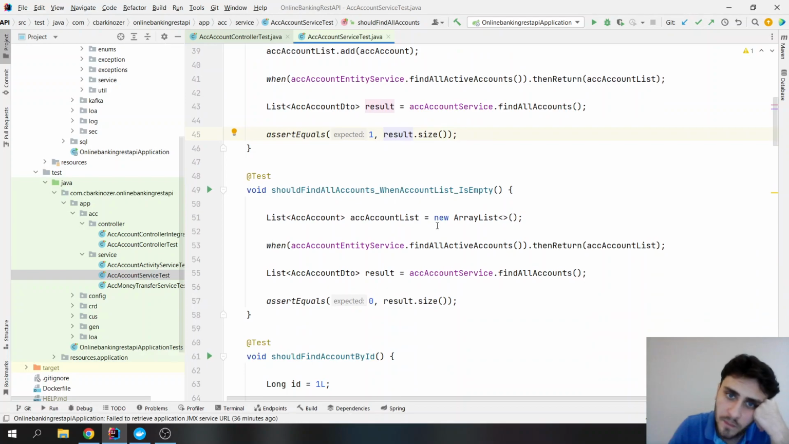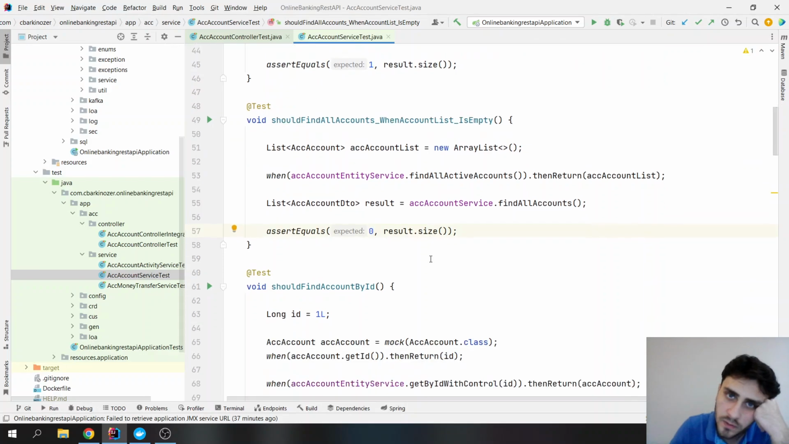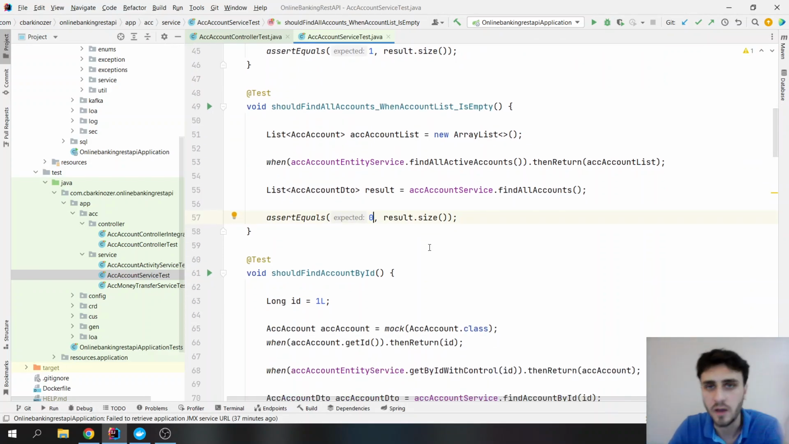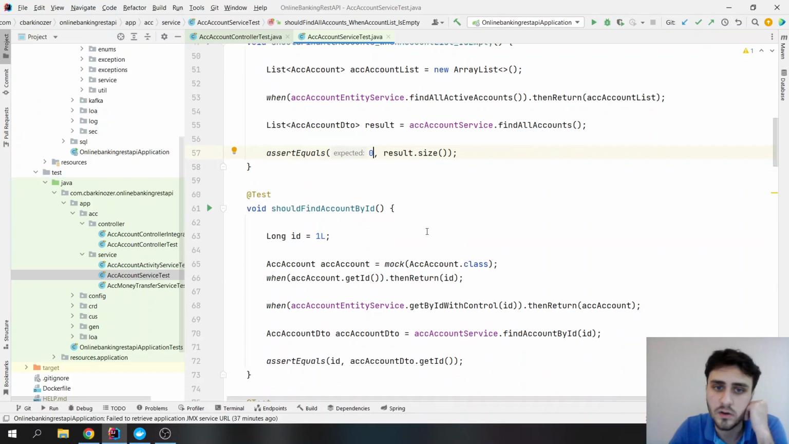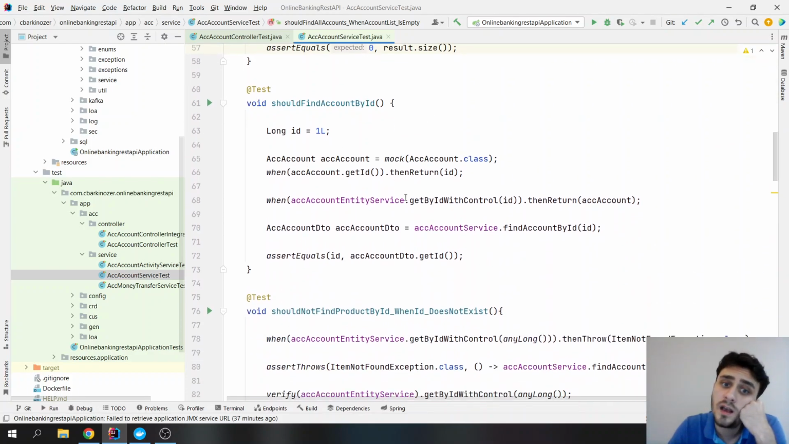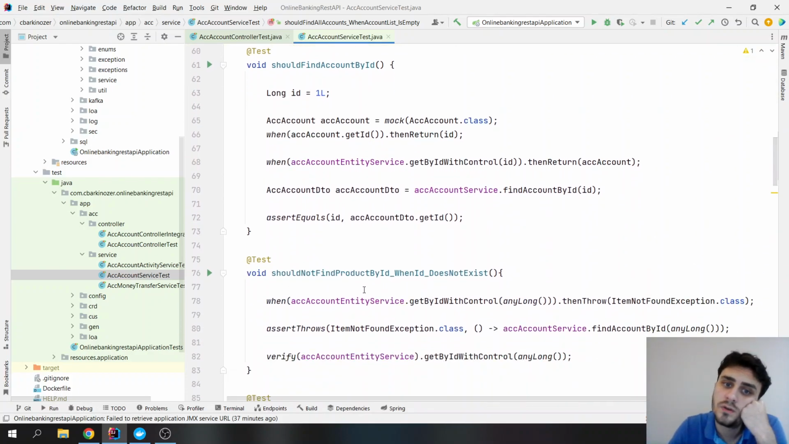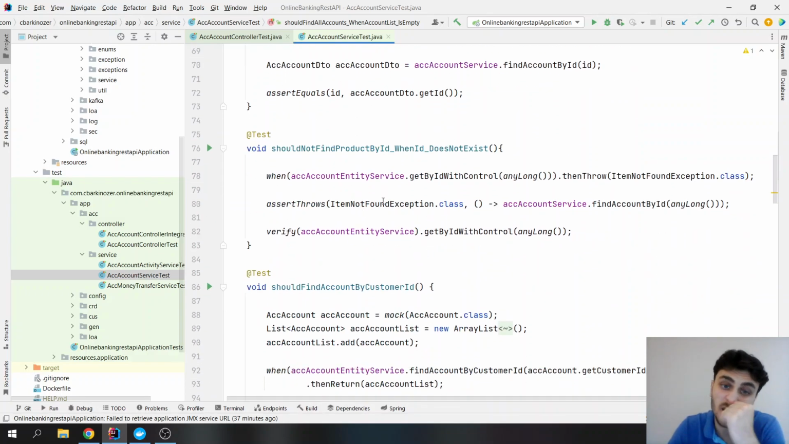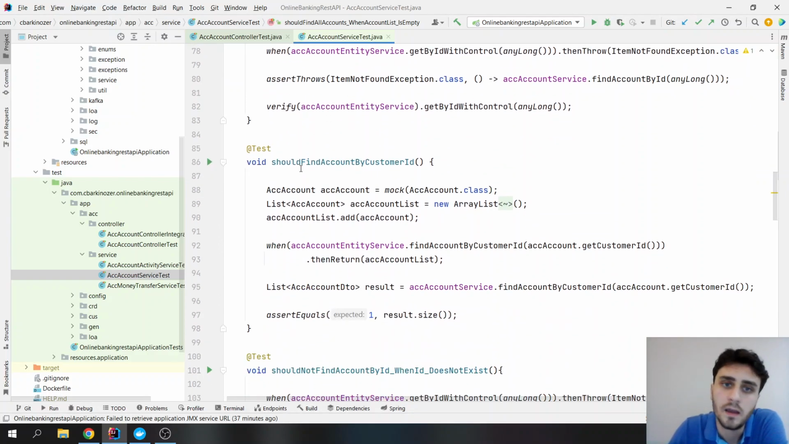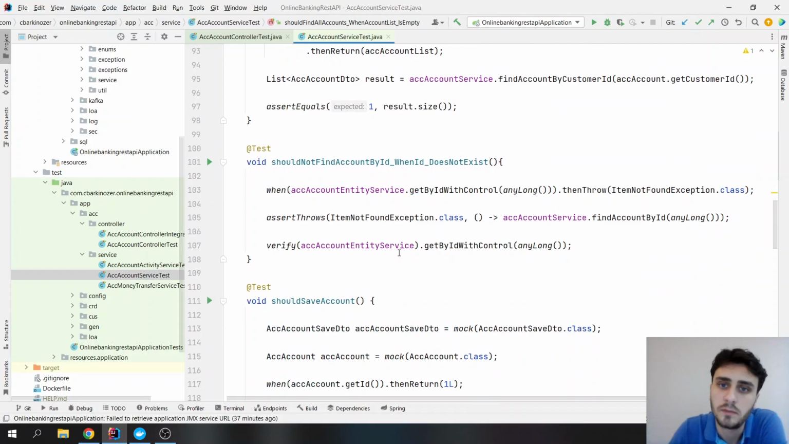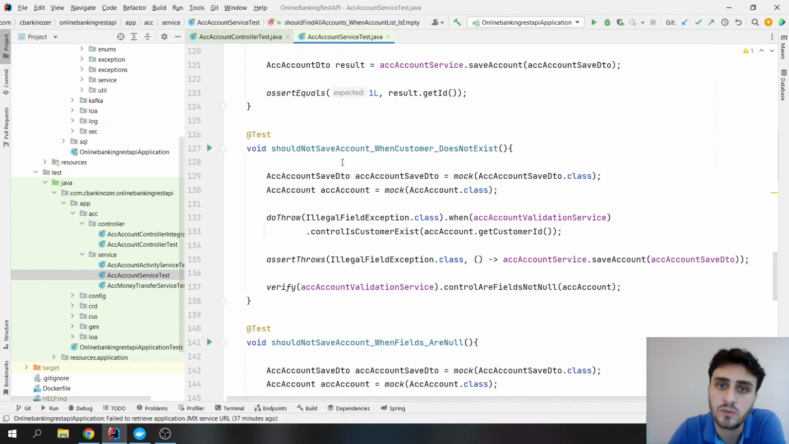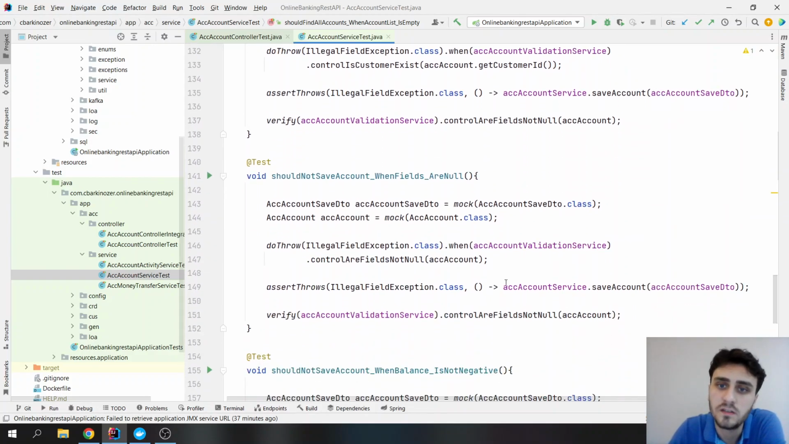And this is an empty path. When it's empty, return zero. We don't want to give an error because it's find all, it's zero, it should show zero. Find account by ID should not find when ID does not exist. This throws an error because we're trying to find that, and it's similar by ID. Should save account, should not save account when customer does not exist, should not save account when fields are null.